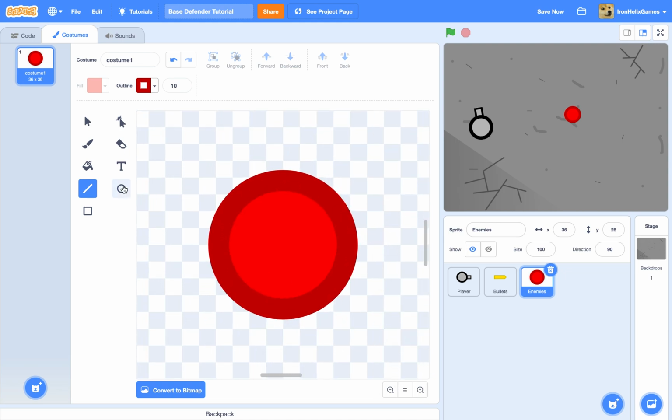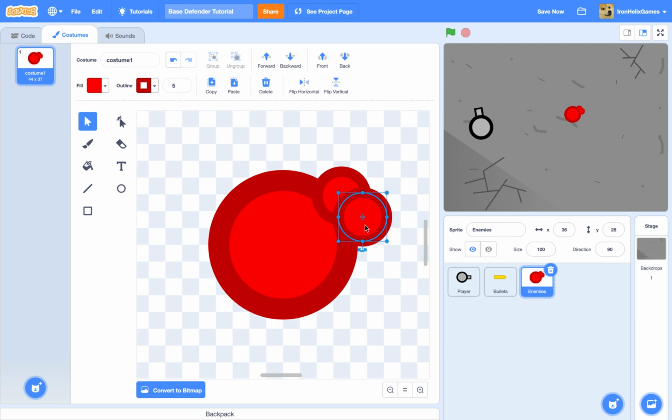Actually, we could set these to little hands, I guess. So I could set this to 5. And then I'm just going to set this to like that. And then copy this. Send this both to the back layers. There we go. So now we've got our little mini zombies.